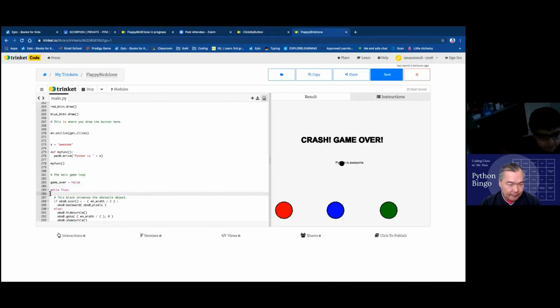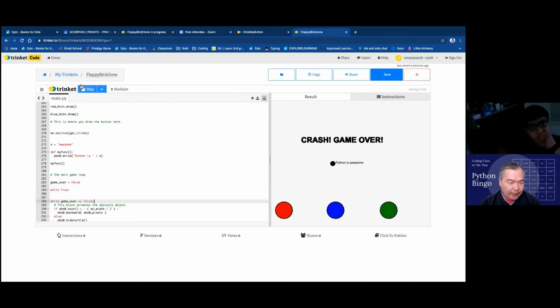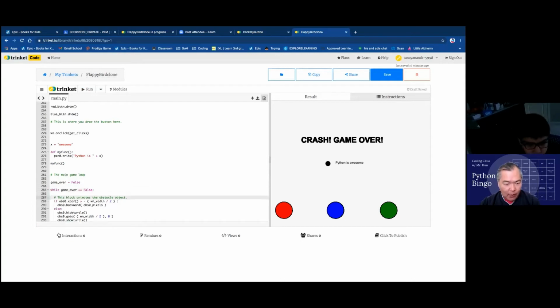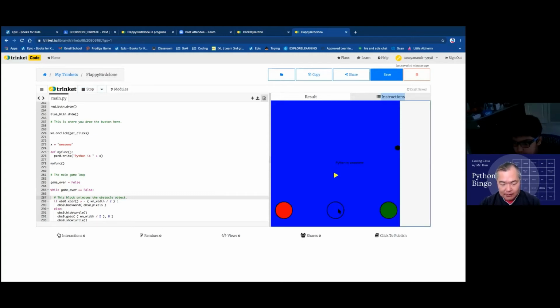But you need to delete the other while header. You can't have while True colon. Goodbye. It was nice knowing you. Bam. Okay, so game over is a variable. It's set to false. So while game over is equal to false, you can keep playing the game.